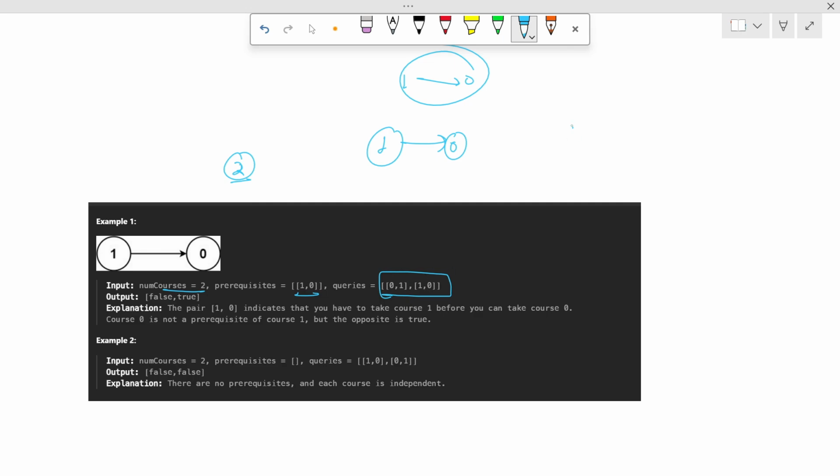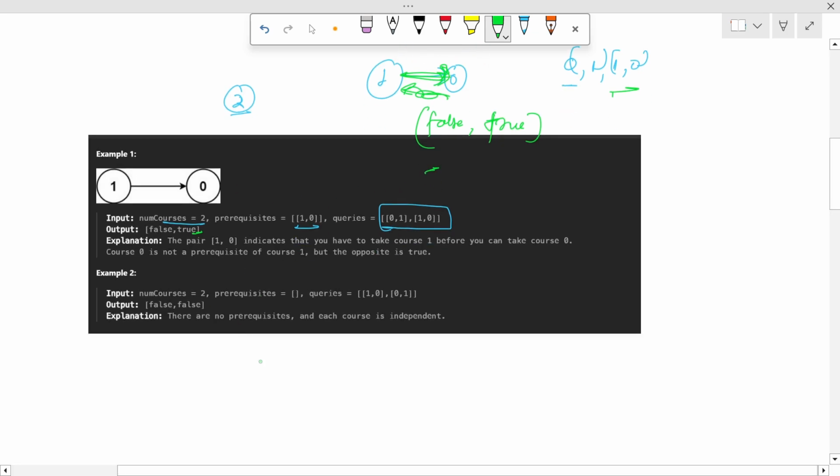The query is 0 comma 1 and 1 comma 0. For 0 comma 1, there is no connection, so that returns false. For 1 comma 0, it is connected from 1 to 0, so we return true. So the answer is false comma true. Same thing for the second example.